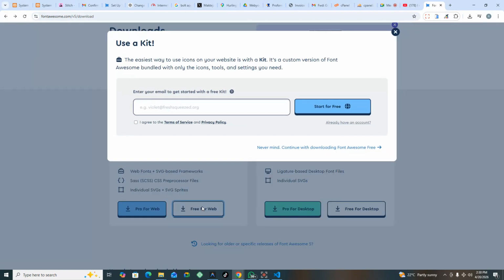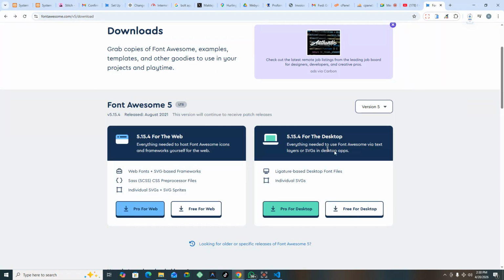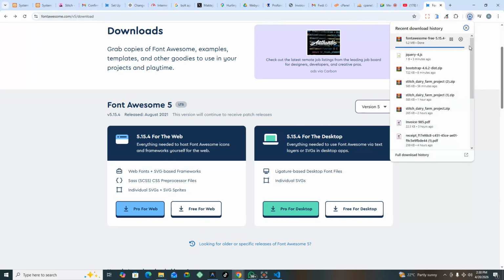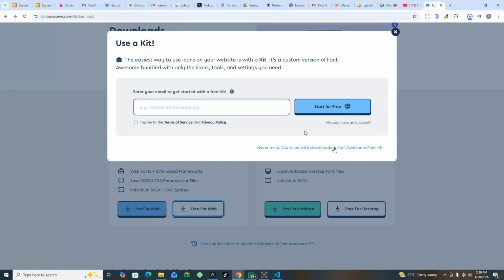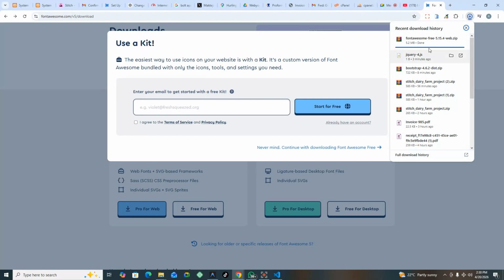Free for web. So never mind, continue with downloading Font Awesome free. Sorry, that's what I was supposed to click, so that it's able to download these fonts for me. So when you say download free, just go here and say continue downloading for free. So you'll download them from here. Let's just finish so that I show you how to set it up completely.